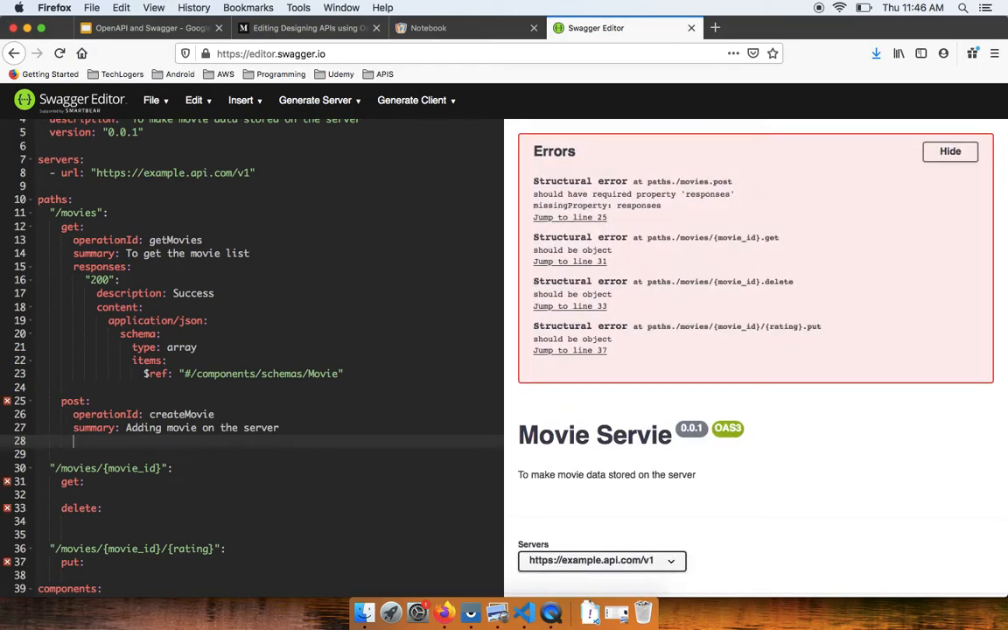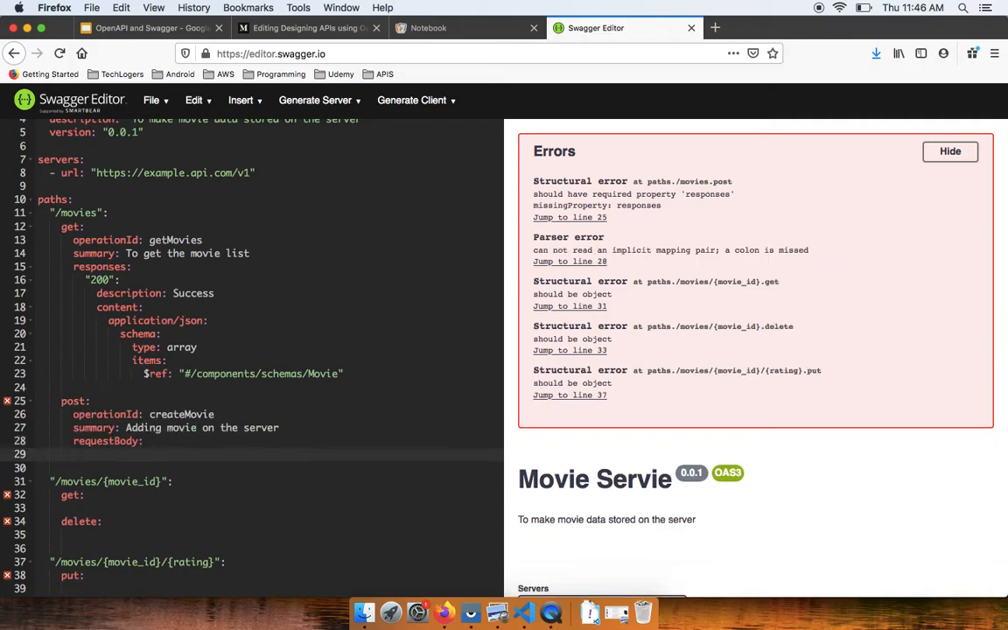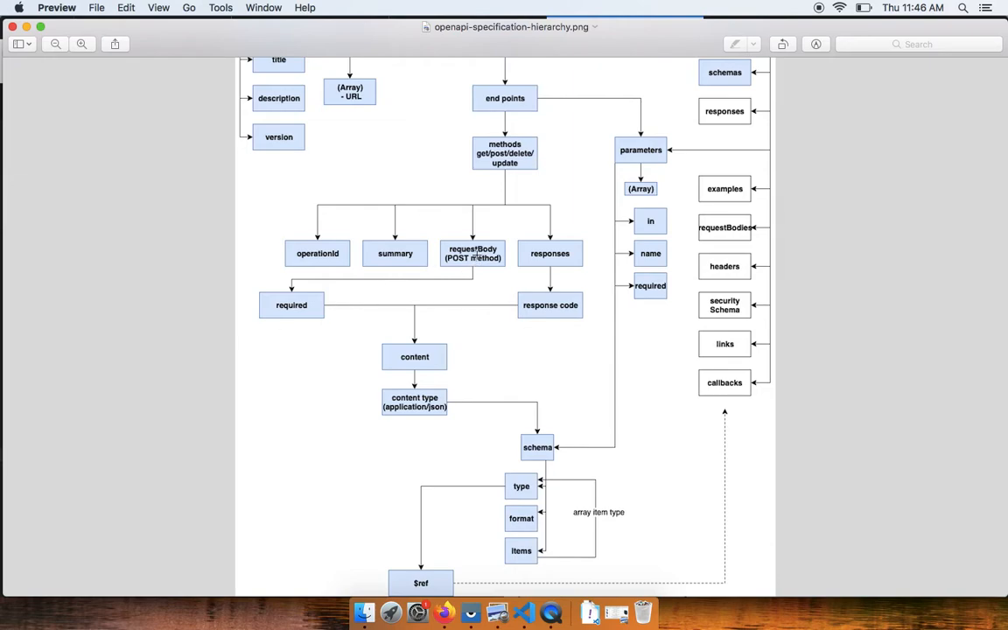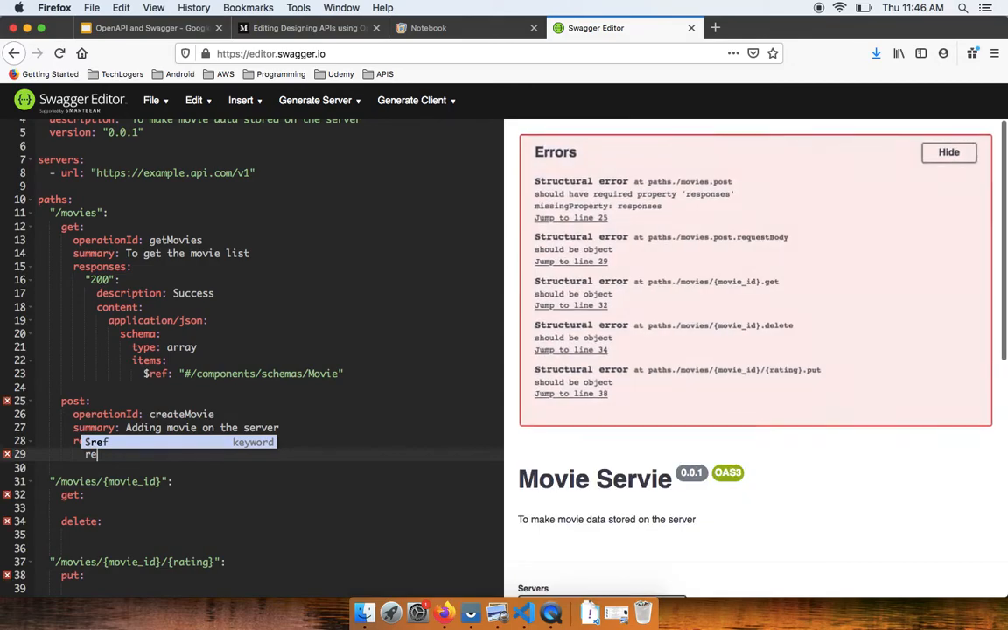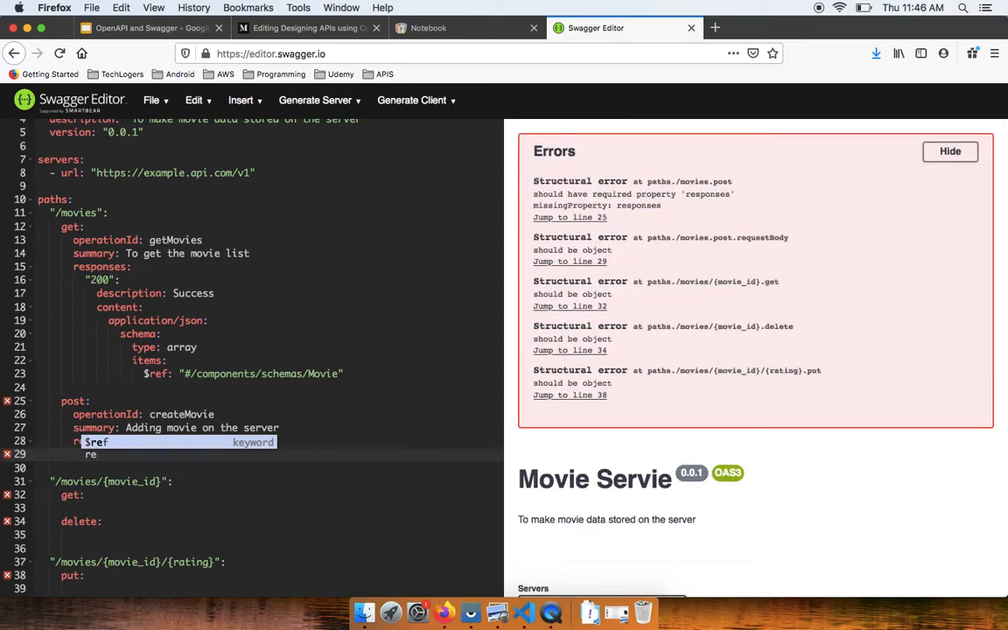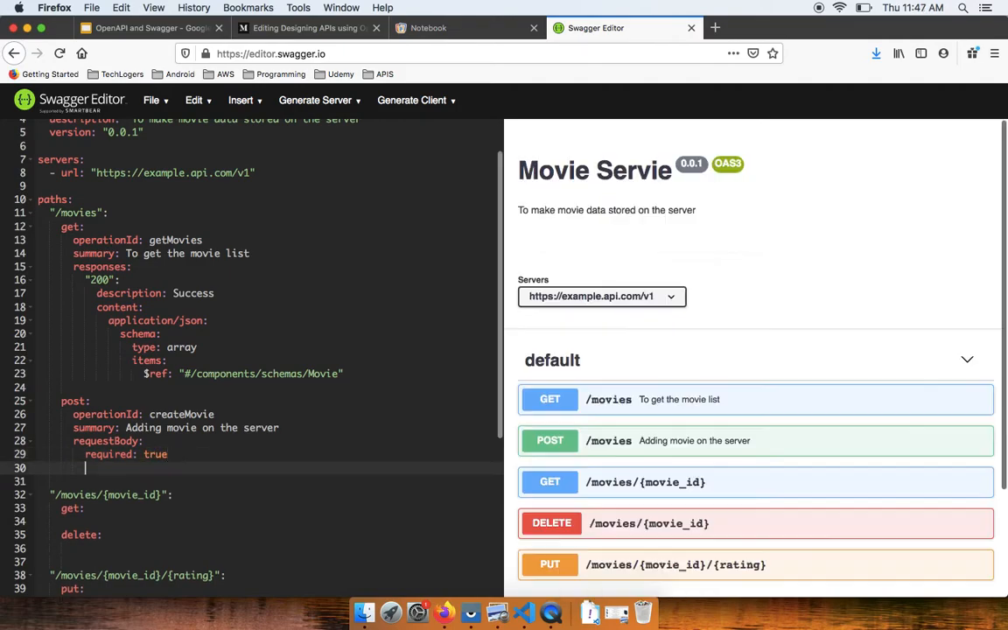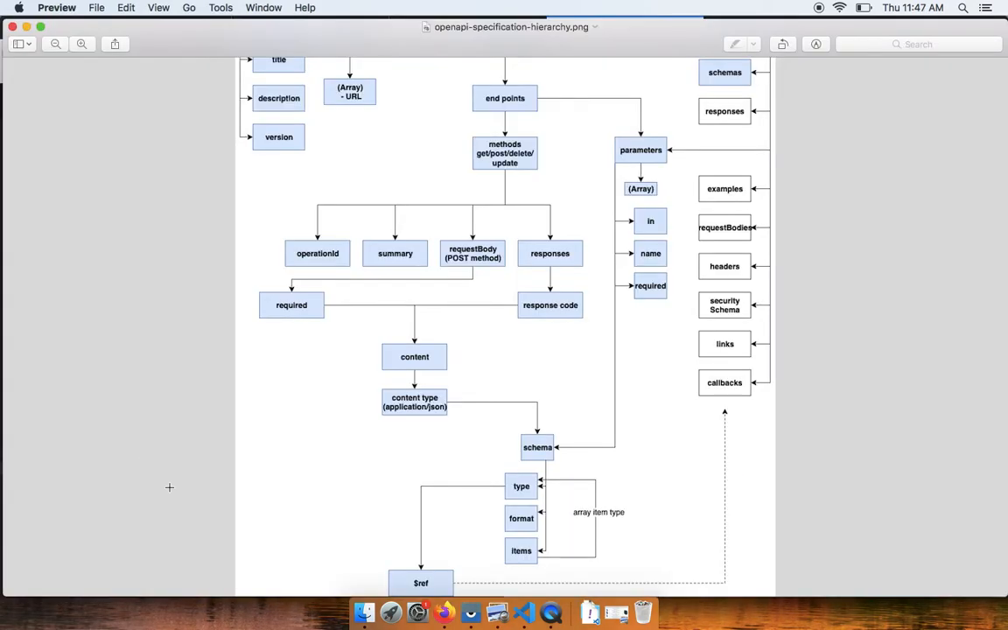So we need to make the request body as well. What type of request body can the server expect? When it is a request body, for the post method, the first thing is required, whether it is mandatory or not. It is required, because without that we cannot create movies. So required will be true, right? And then the same thing, content type and all.